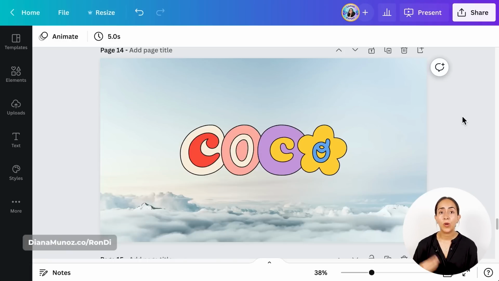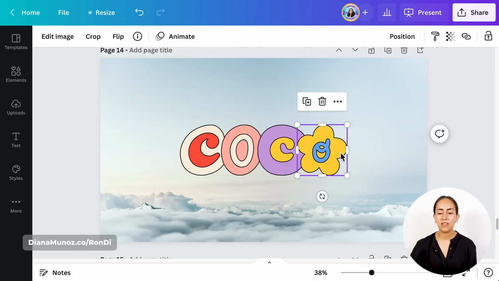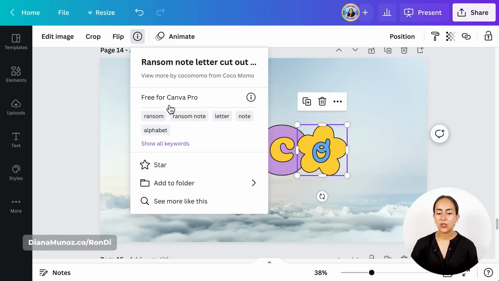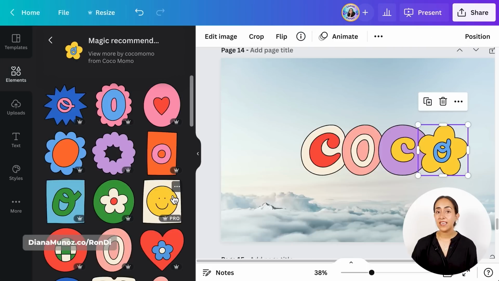So let me show you what you can do with this template. You are going to select one of the elements available in the design and then select the info button on the toolbar. From here, you can select the See More Like This option, and then Canva is going to open this magic recommendation window with more elements similar to the one that you just selected.